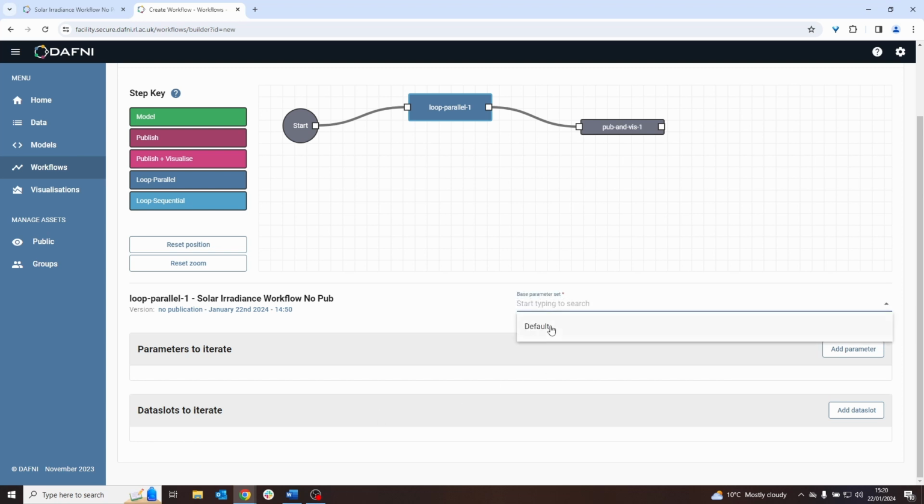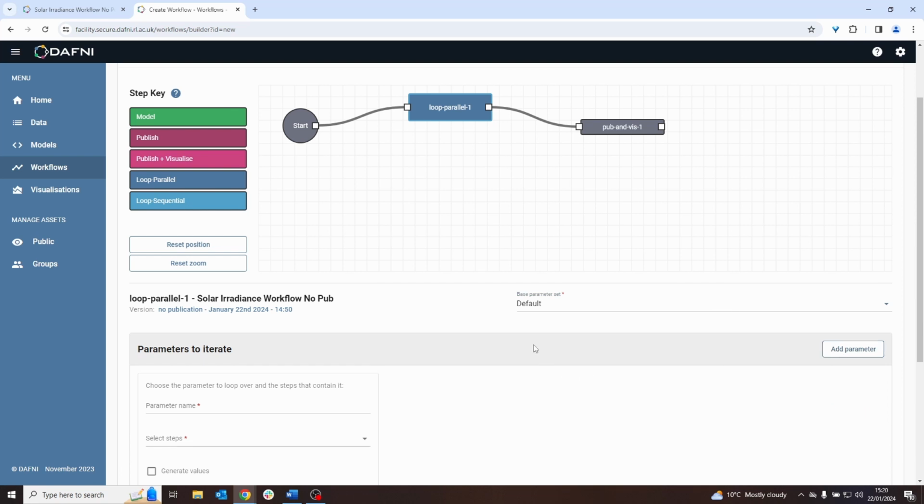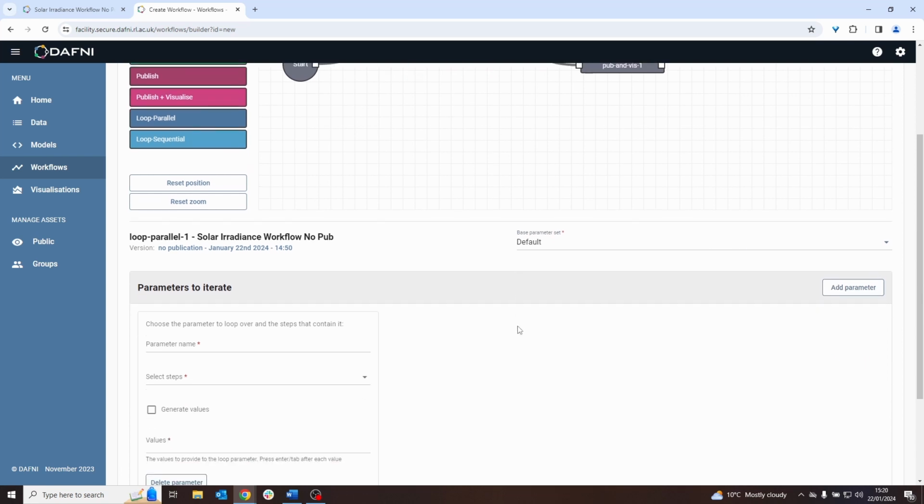First, we'll add a base parameter set, which sets up the model parameters for this loop. Then we can click on Add a parameter to iterate over a particular parameter for this base set. This will override its initial settings and replace it with a set of looped values. This has opened up a menu box that will allow us to enter details for the loop.